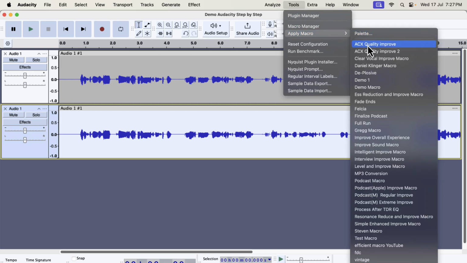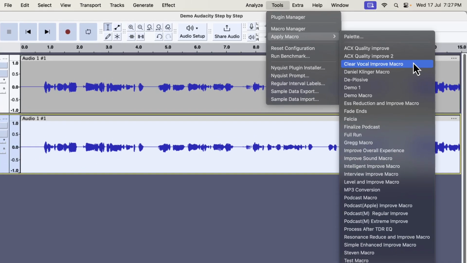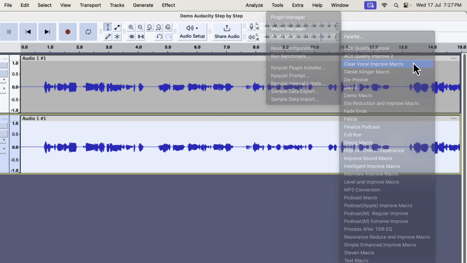You can see I have lots of macros here. You will not have such a list, but I will tell you in a moment where you can get these. I have several types of improvement like clear vocal, ESS reduction, intelligent improve, interview improve, podcast improve, etc. All these improvements can improve audio quality in a single click. I will apply the clear vocal improve on this recording.